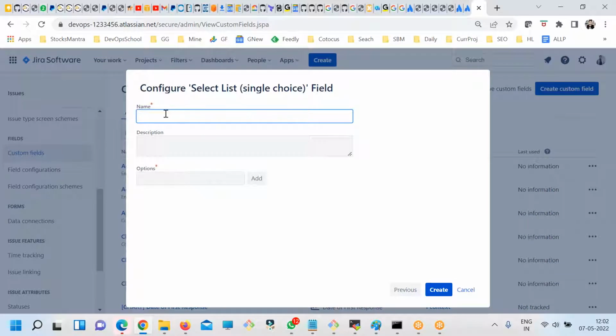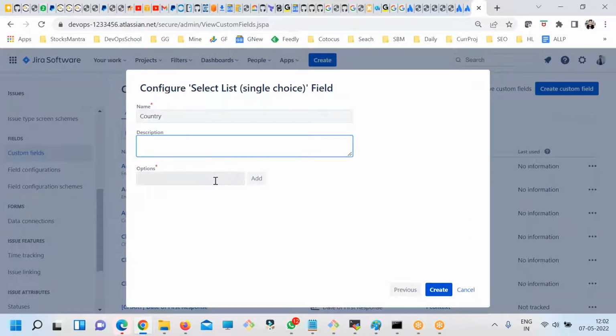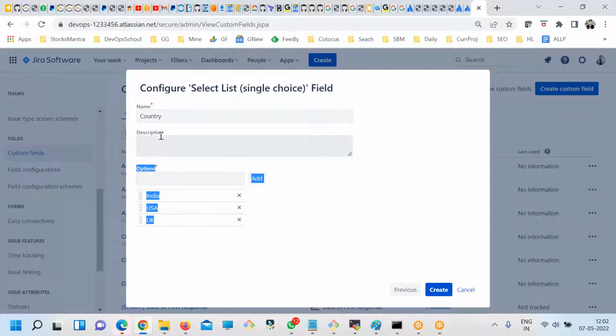Okay, now what is the field name? So country, and what are the options? So here India, USA, and Europe, I mean UK. Just all three countries. Which particular country you are trying to add depends on you, the fields you can customize in n number of ways, and created it.